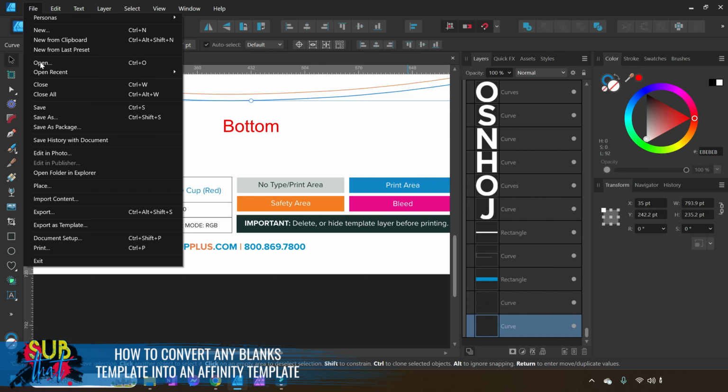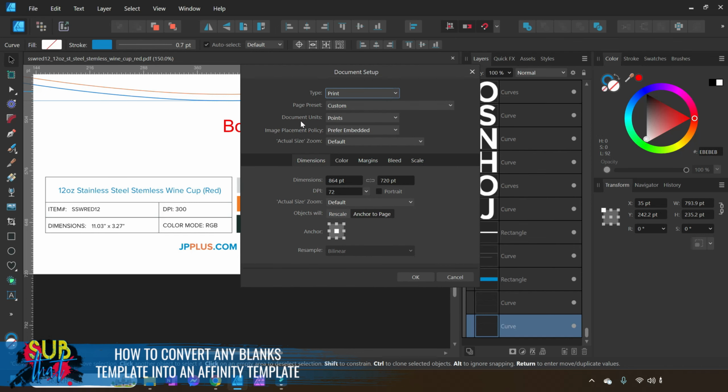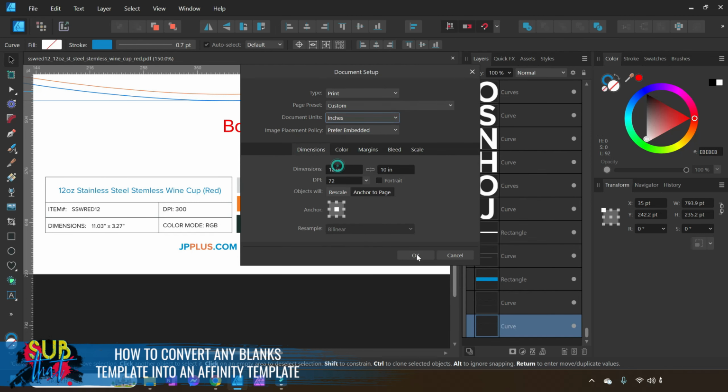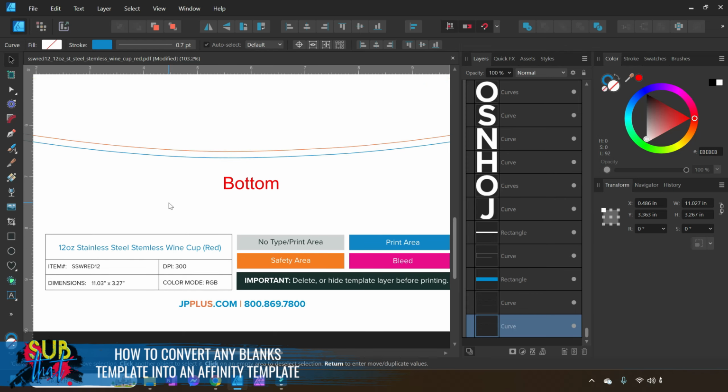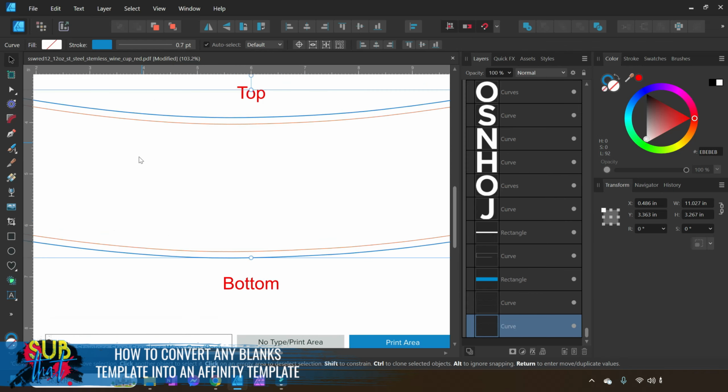We'll come to File, Document Setup, where it says Page Units, choose inches, then click OK. And we can see that it is measuring at 11.03 by 3.27, which is exactly what this says that it's supposed to be. So this is the correct size it should be. All of the stuff that's on this page is just jargon. We don't really need any of that. And if we want a template in Affinity that we can easily drag and drop our graphics into and manipulate them, then we just need to have this layer, this outer layer.